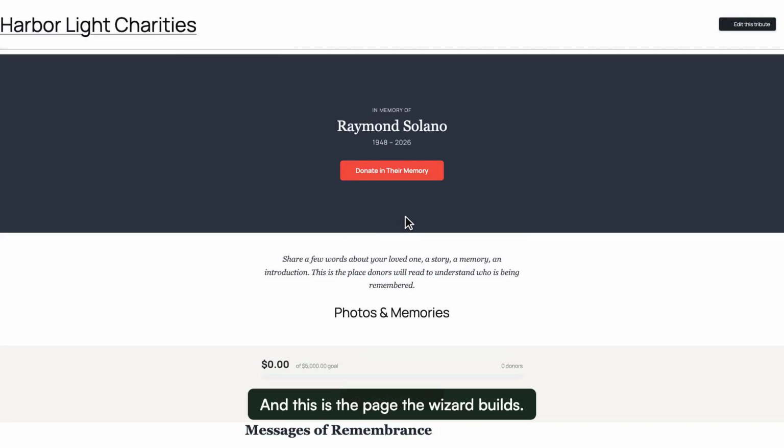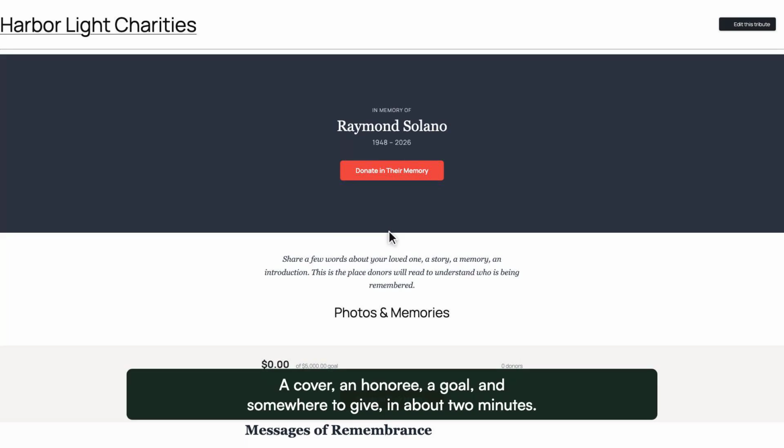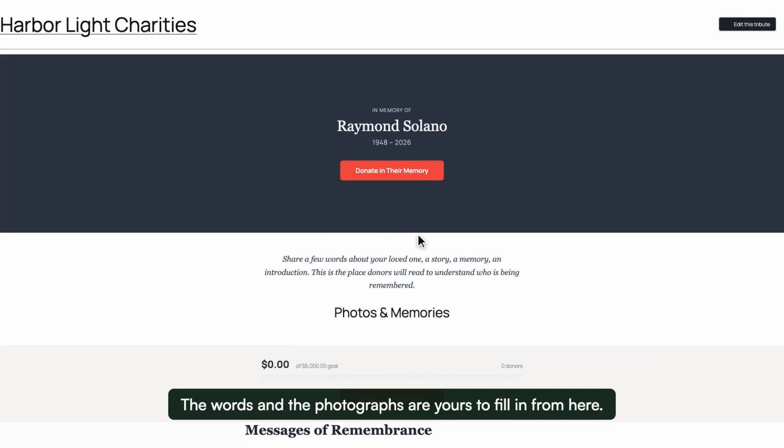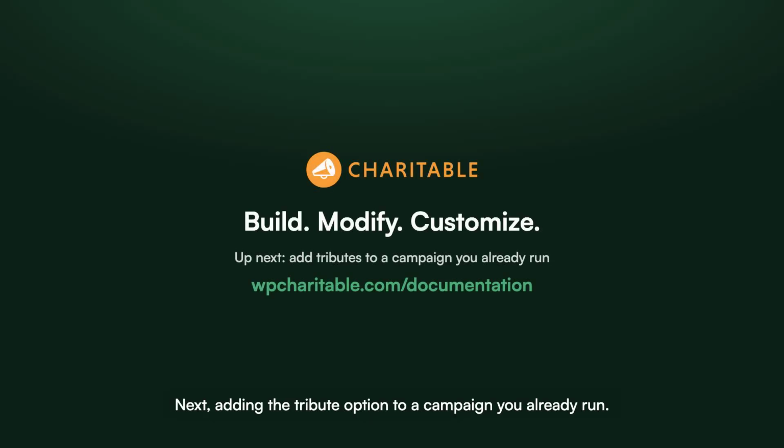And this is the page the wizard builds. A cover, an honoree, a goal, and somewhere to give in about 2 minutes. The words and the photographs are yours to fill in from here. Next, adding the tribute option to a campaign you already run.